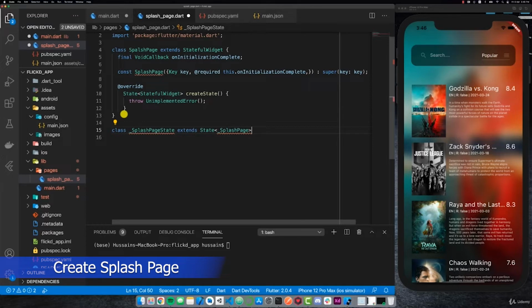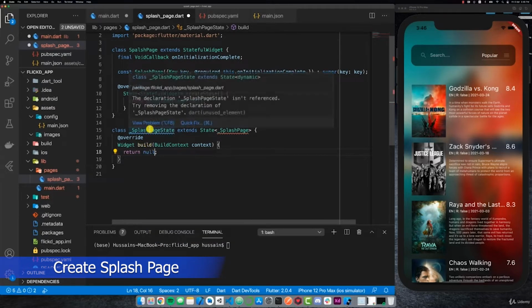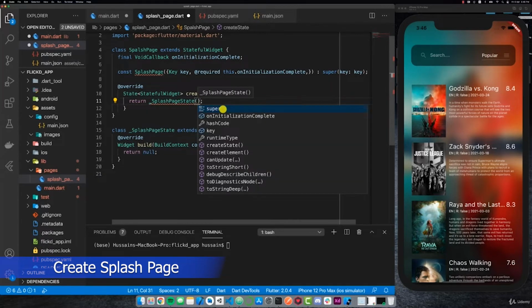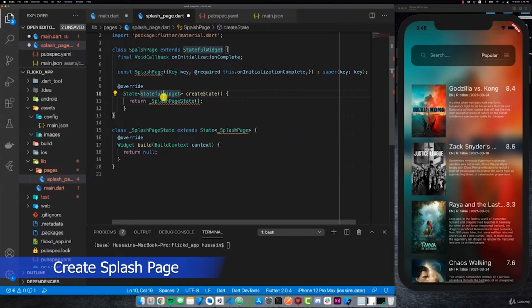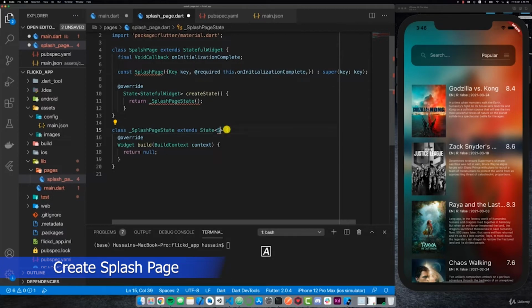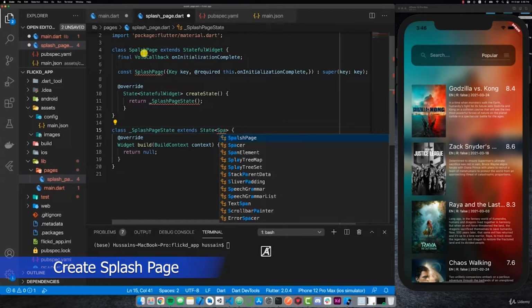And then from there, I'm going to open it up and create the build method inside of this. For the build method, for now, I'll just return null. Then in createState, instead of throwing an unimplemented error, I'll return our actual SplashPageState. With this, I'll do command save, and I'll remove this underscore here as well. And I do not know why it's giving me an error. Oh, yep, I see.